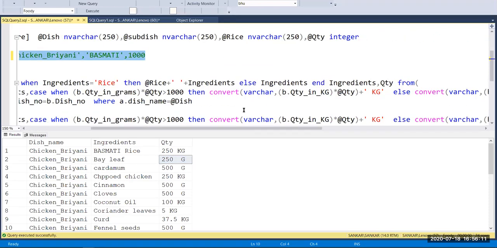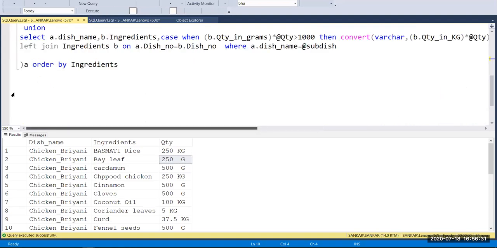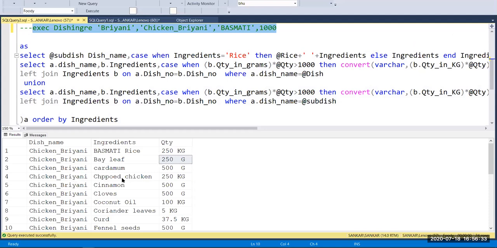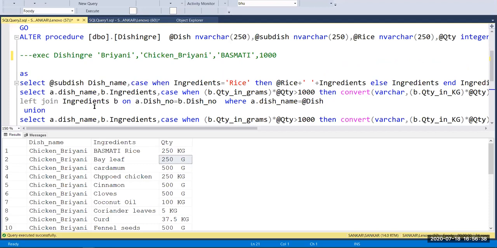Do you have any doubts on CASE WHEN? Is it clear, or do you want this query? Do you want this query and the table structure? If you want, I'll share it with you. Okay, sir, do you want this? Yes, sir. Yeah, I will share it in the WhatsApp group.